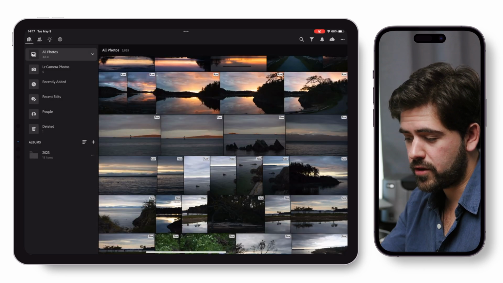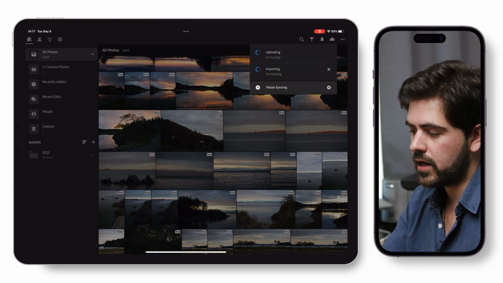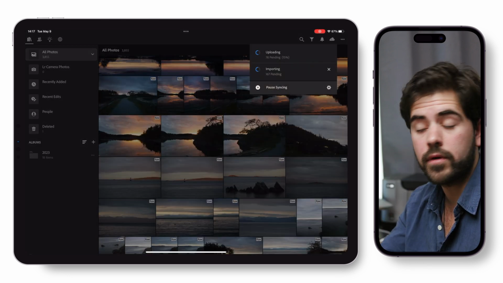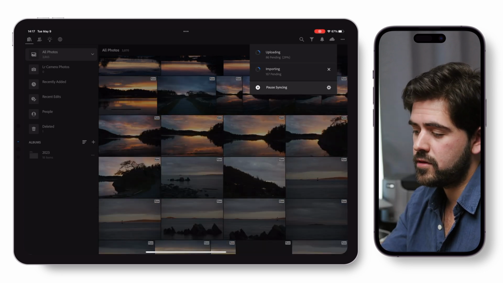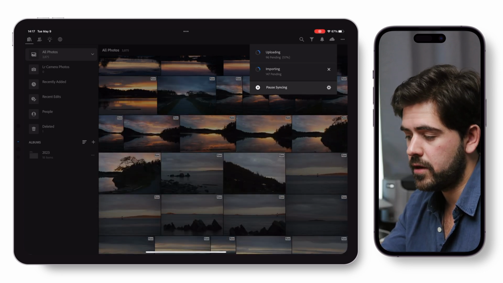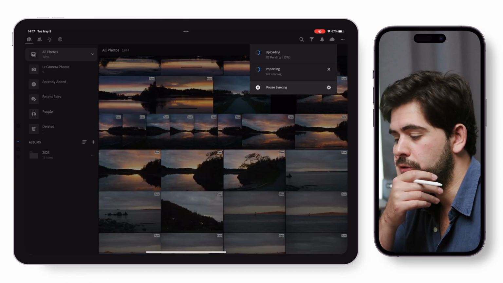Okay, and just like that, it already started to import the images. All of the images are coming here. If you go on the little cloud icon, you can see the status of what Lightroom is doing. It's currently importing 157 images and uploading at the same time. That's a great thing, that it can do both at the same time. So we'll just speed up and wait for that. Depending on your Wi-Fi connection, it's going to take longer or shorter, obviously.